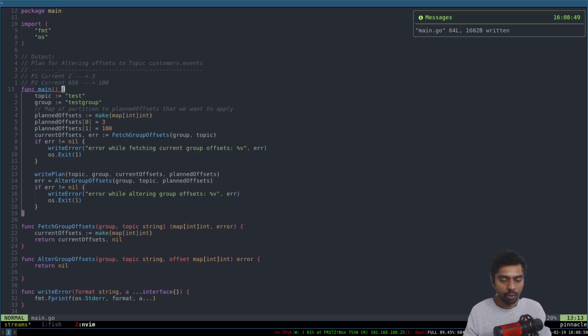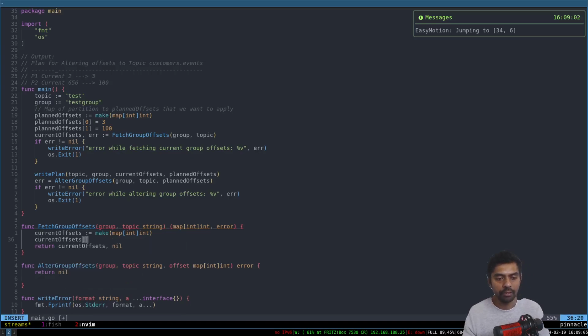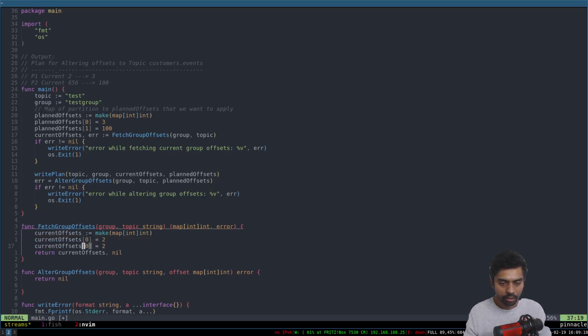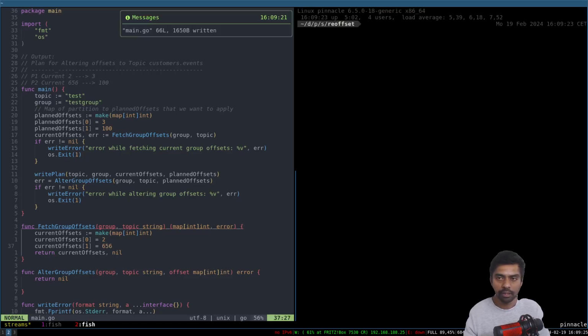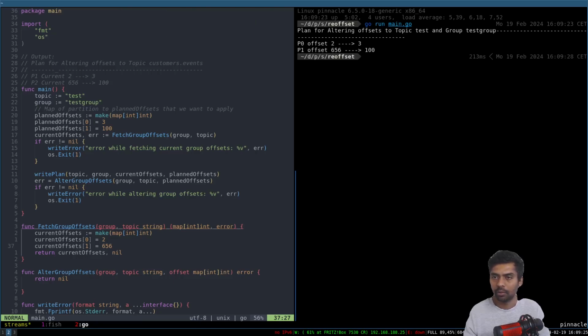And I go to fetch group offsets. And then here let's say current offsets of partition 0 is 2, and then for partition 1 it is 656, right? Now let's see how it works. So go run main.go. Yes, so plan for altering offsets to topic test and group test group.